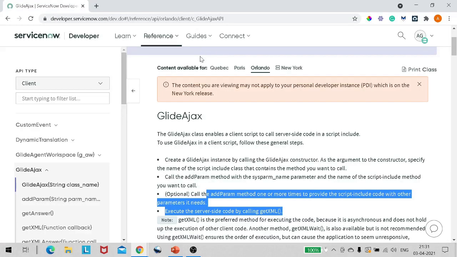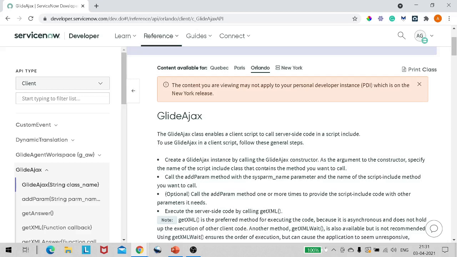So this is the ServiceNow docs for Glide Ajax. Let's see what exactly Glide Ajax does. The Glide Ajax class enables a client script to call server-side code in a script include. So in simple words, you have code on the server side, and if you want to call that code on the client side, you will use Glide Ajax. To use Glide Ajax in a client script, we just have to follow 4 steps. It's not difficult.